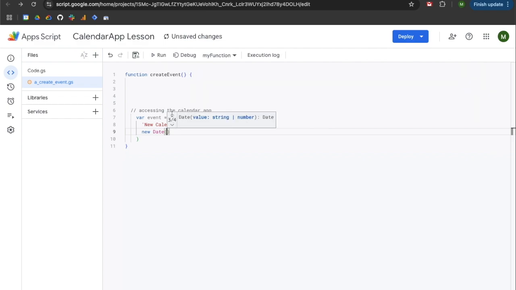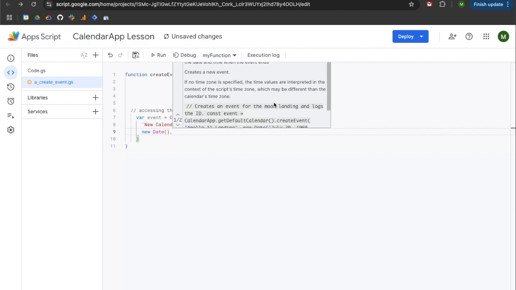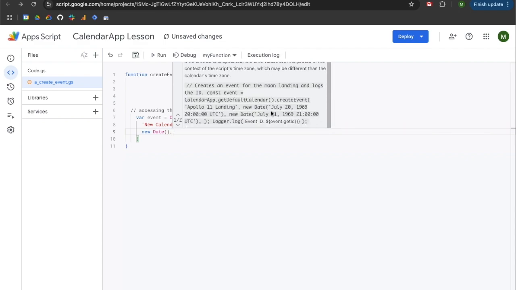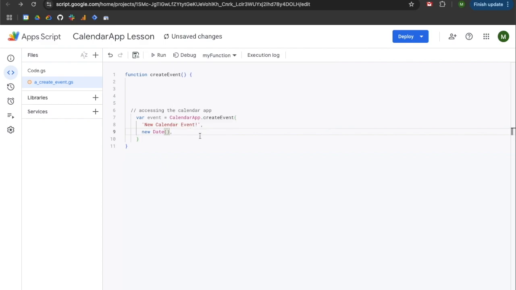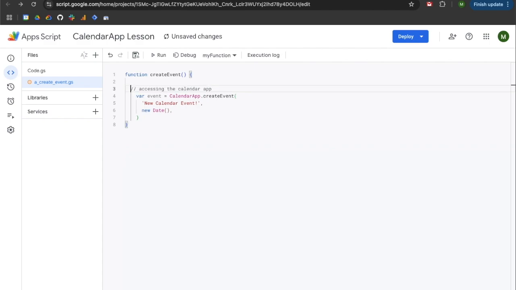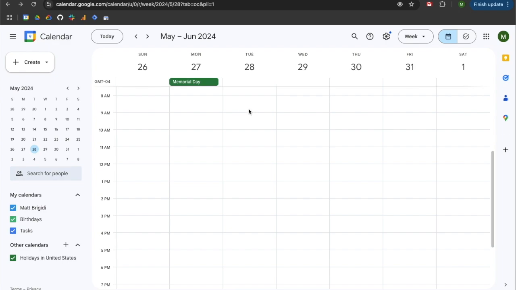Whereas if you look at the documentation for create event here, I'll just add a comma so that we can look at it. You can see that they are also using new date as a string. So you have a couple different ways that you can do it. So I'll show you both ways just so that you can figure out which one is best for you. I'm going to reorganize my code here. So in my calendar, I want to create an event for May 28th, 2024. And I want it to be at 2 p.m. my time.